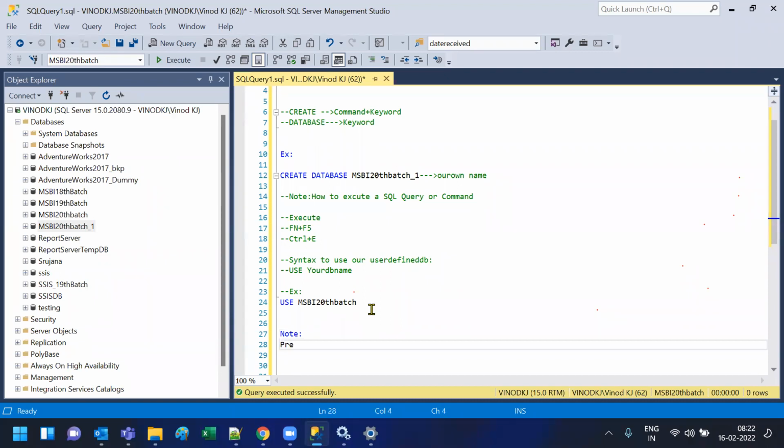Write down a side heading, and below that make a side heading: prerequisites to create the user defined database. Prerequisites, or you can say precautions, anything is fine, or conditions.